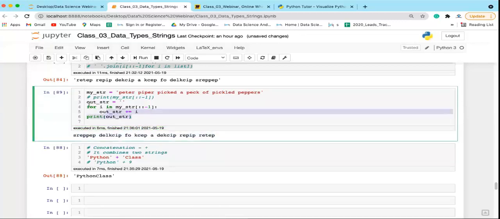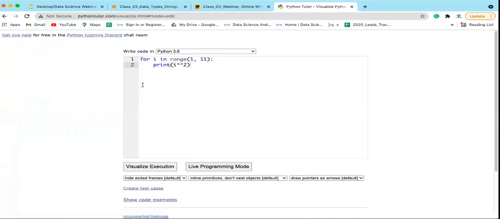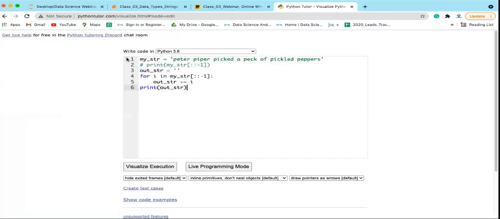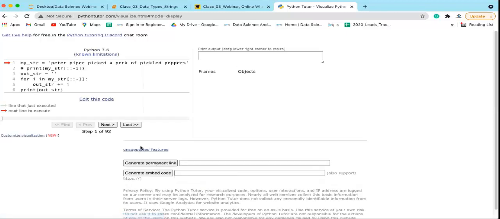Now let's execute this code in Python Tutor. This notebook will be shared with you guys; open it using Jupyter Notebook, as it will not open in any other editor. Now let's visualize this execution. I want you guys to use this tool when you go home tomorrow, or after this webinar has ended, when you want to practice. Copy and paste the code into this tool.